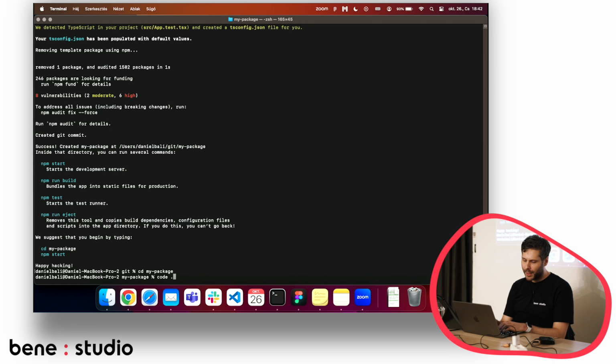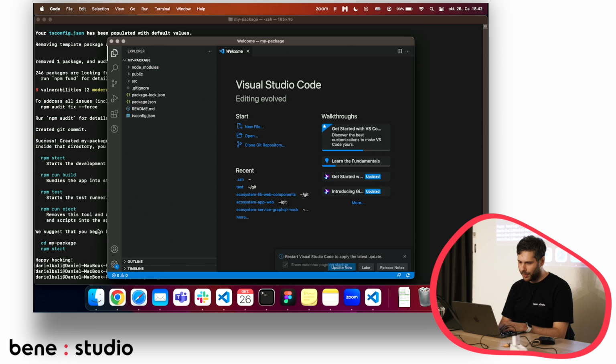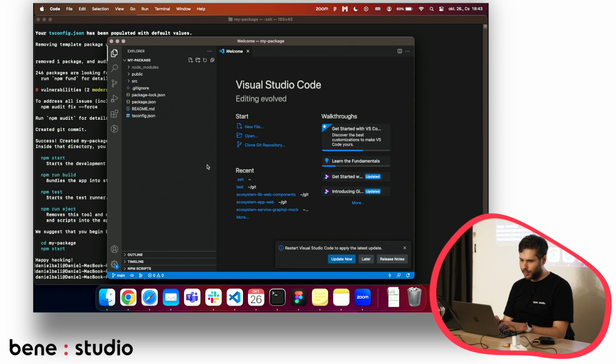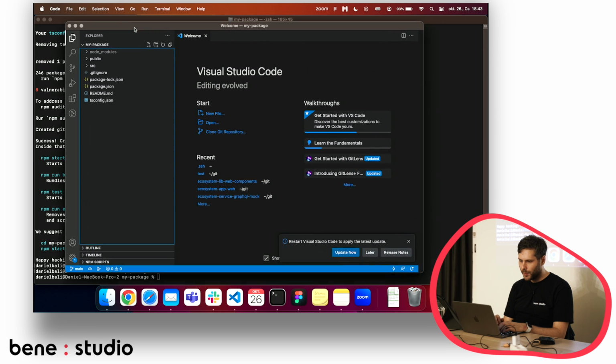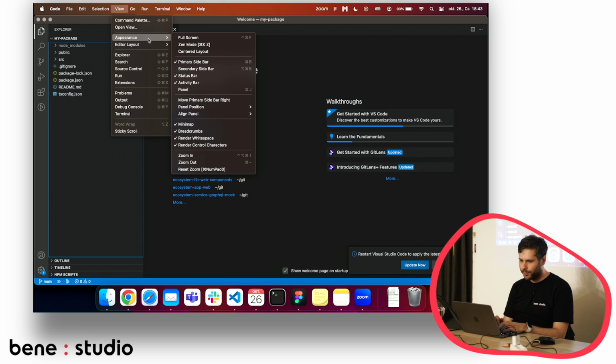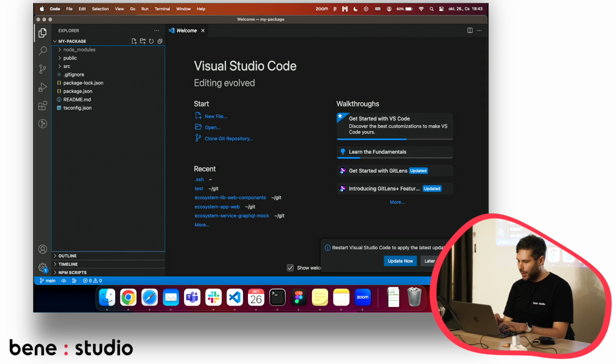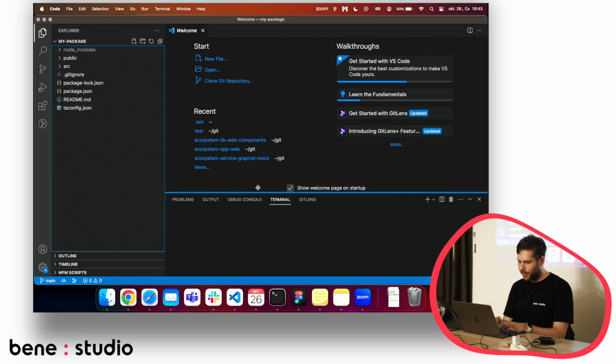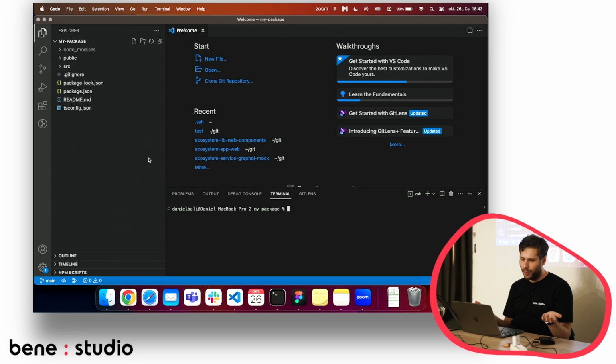You can use this code command, but you would have to set it up. You can also open VS Code and search for the folder where you have created it. And I can also try to make that a little bigger, like that. Okay, I will use the terminal from here from now. So we have a new repo, a new code base, which is basically an empty React app.